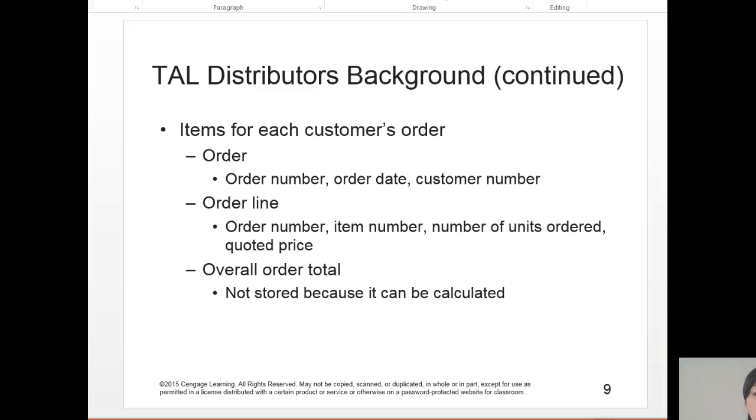So also, for each customer's order, they need to maintain the order number, the order date, and the customer number. Also, they need to have the order line: order number again, item number, number of units, and overall order total. So to be able to see that as well.